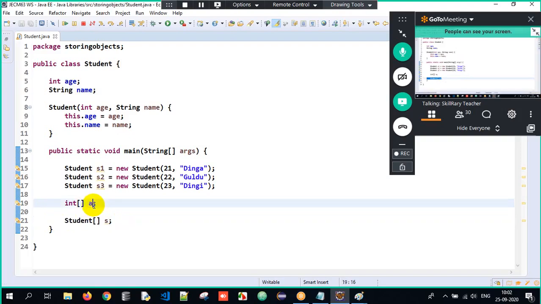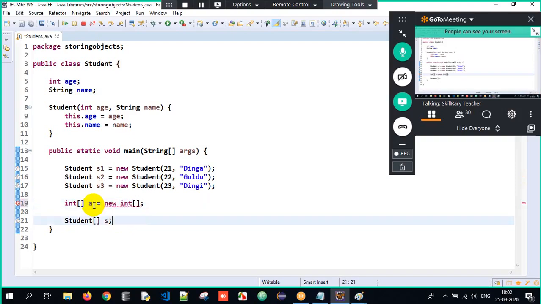Got it? Equals new, meaning an array will get created of type int. And what is the size here? I want to store only three int values, so I'll give it as 3 here.